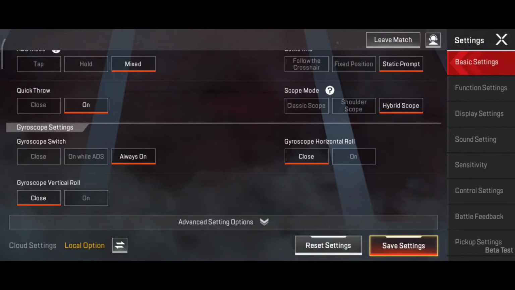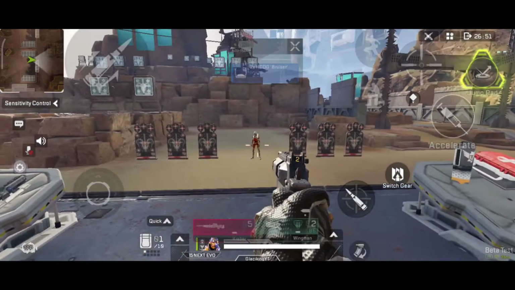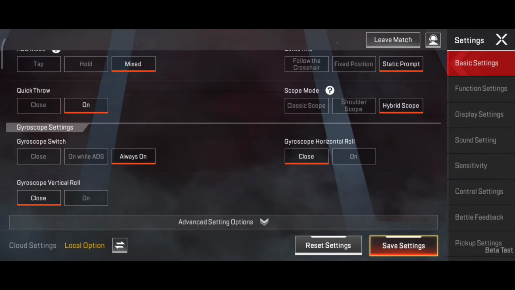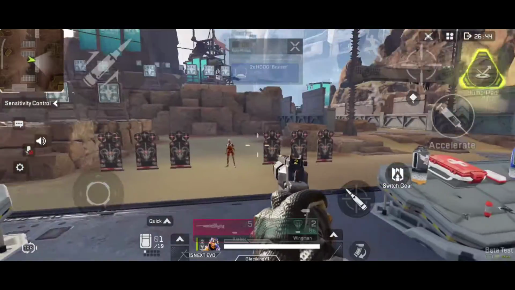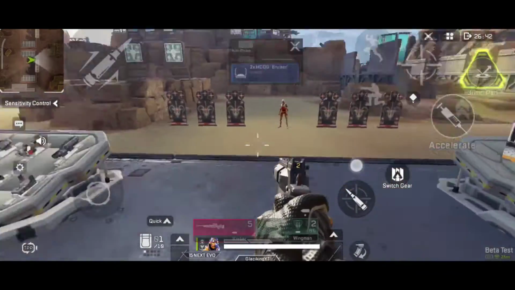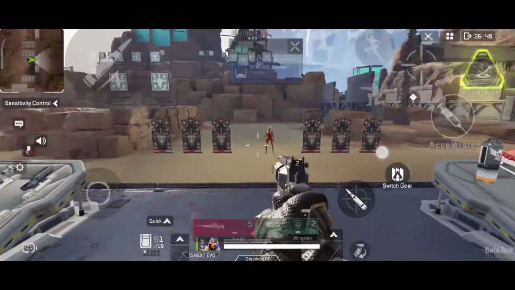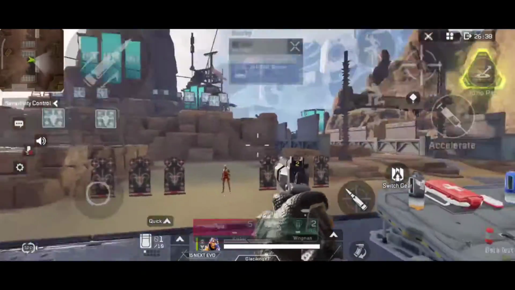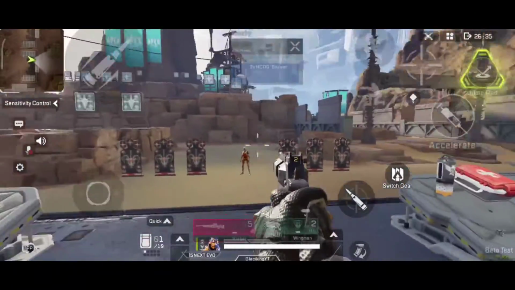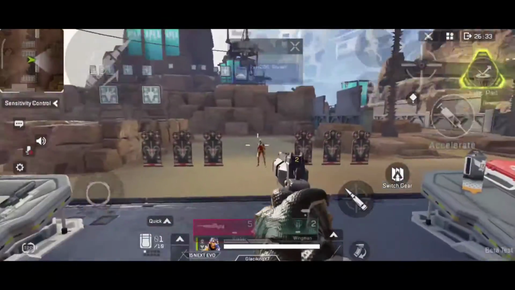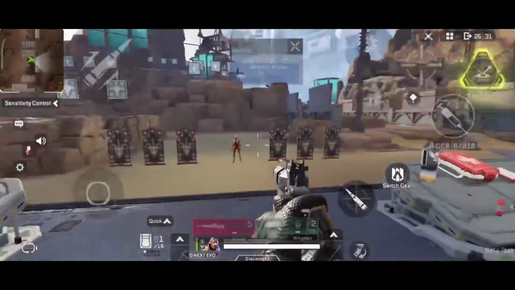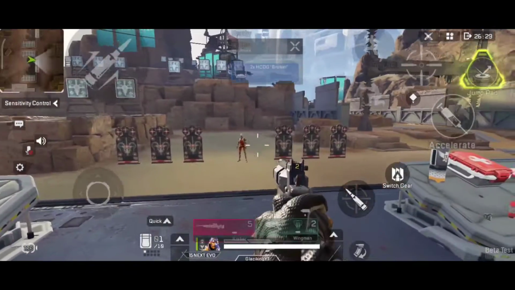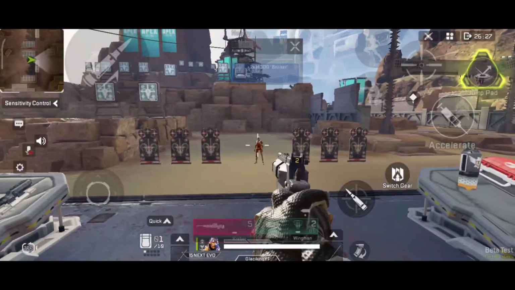Now I'm going to explain what gyroscope is. Basically, it just captures your phone movement. I am turning on the gyroscope, and I am not moving my screen. As you can see, there's the white circle here, but I am not touching the screen. I'm just using my phone, and I tilt it around, and my screen is moving, like the aim is moving.